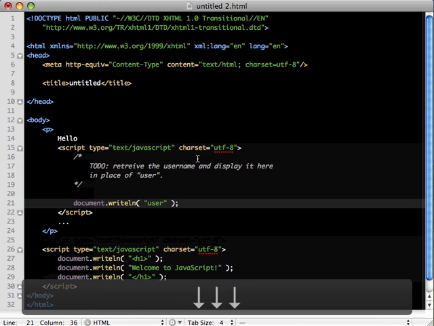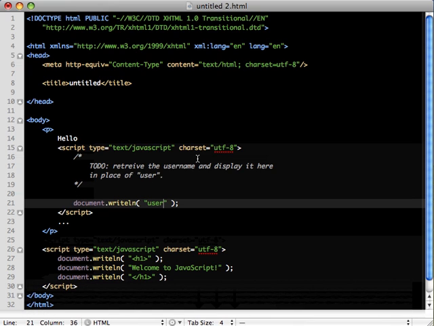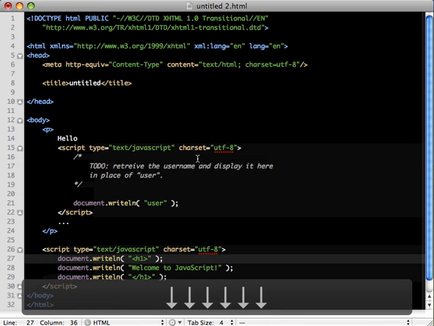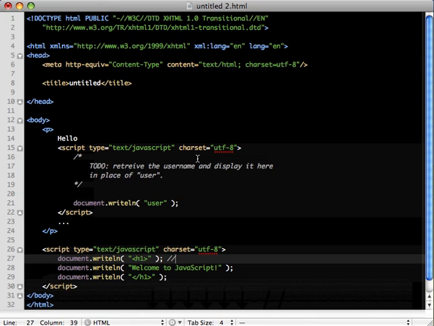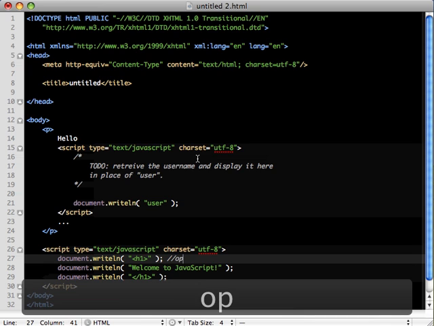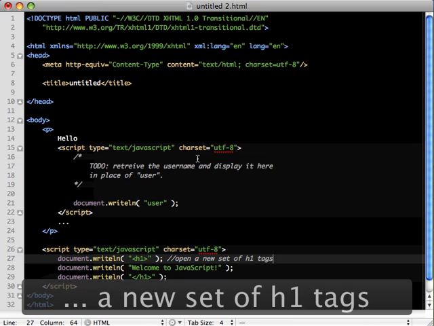The other type of comment that we can include in JavaScript is called a single line comment. A single line comment always begins with a //. The way a single line comment works is everything from the // until the next time you press the enter key, basically until the end of the line, will be treated as a comment and ignored by the browser. So here I could say something like, open a new set of h1 tags.